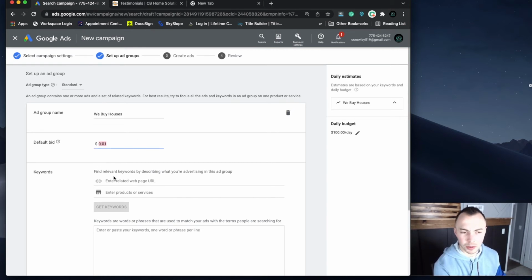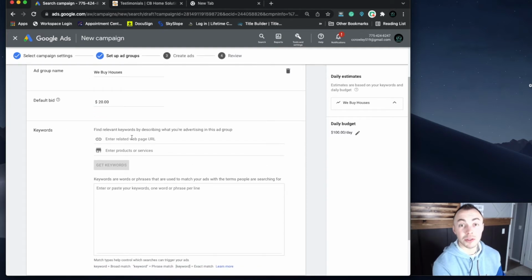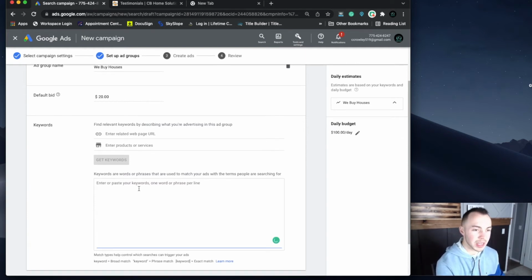The default cost per click, we're going to start off at, I'm going to say $20, which is pretty reasonable, is what we are willing to pay. Now, if you're struggling to come up with keyword ideas, you could paste in your website URL there. I wouldn't really recommend that. What I would instead do is just think of keywords that relate to We Buy Houses.